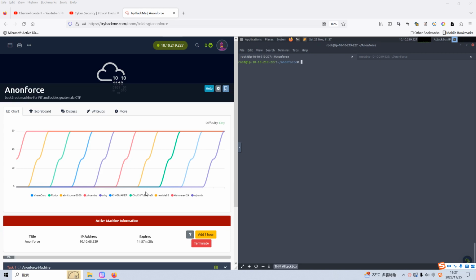Dear friends, today I'm going to do the machine on TryHackMe, which is Anonforce. I've already spawned the machine earlier, and this is the IP address. I will use the AttackBox provided by TryHackMe to do this penetration test.